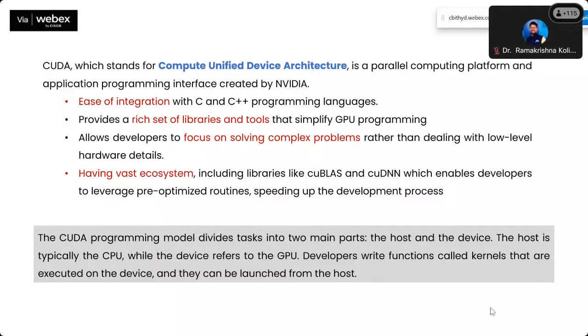So whenever we develop any CUDA program, first of all that program will run on the host machine, meaning that program must be executed by the CPU. And wherever the CPU finds some instructions, that part is to be offloaded to the GPU. So then it will be offloaded to the GPU part.